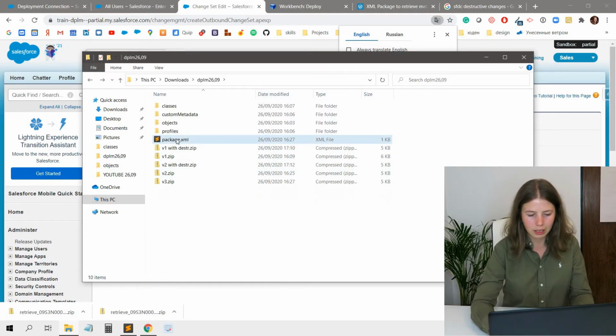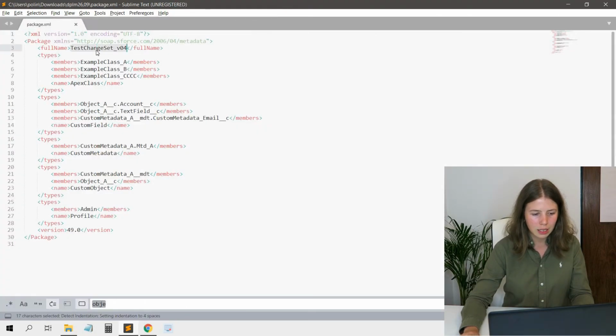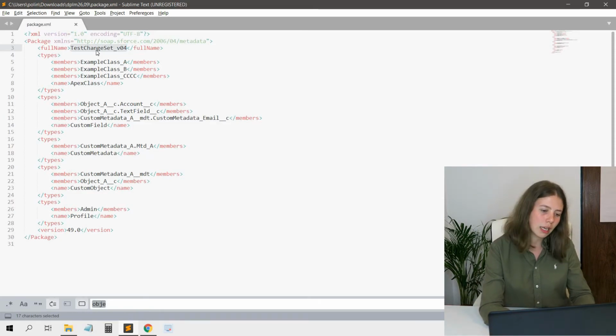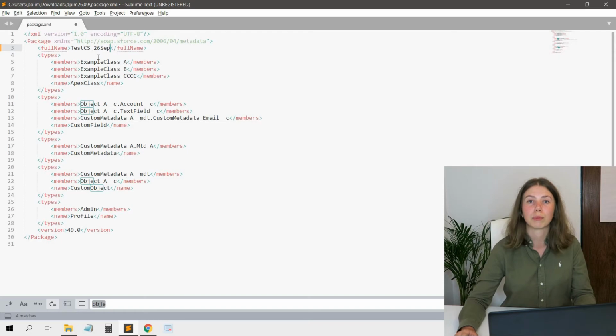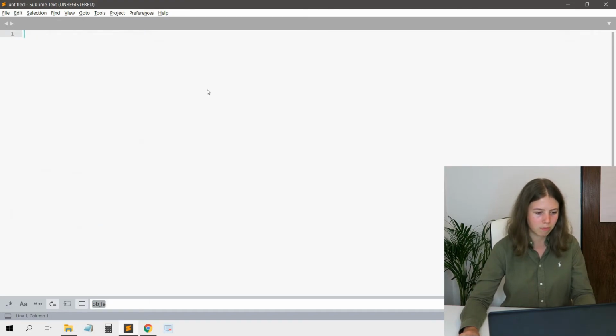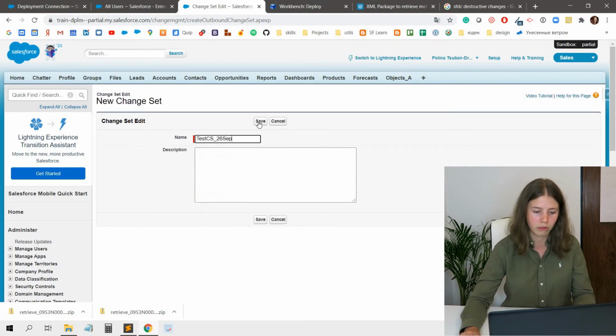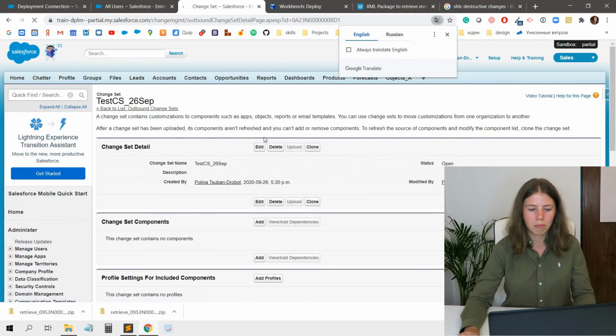stuff. So let me delete this destructive stuff, and here I will create a new name. So test change set, CS is a short name for change sets, and like 2609. No, September. It's September. Now this is the name of the package or change set. Here also, by the way, there can be a description, but it's not really needed because it won't be visible there.